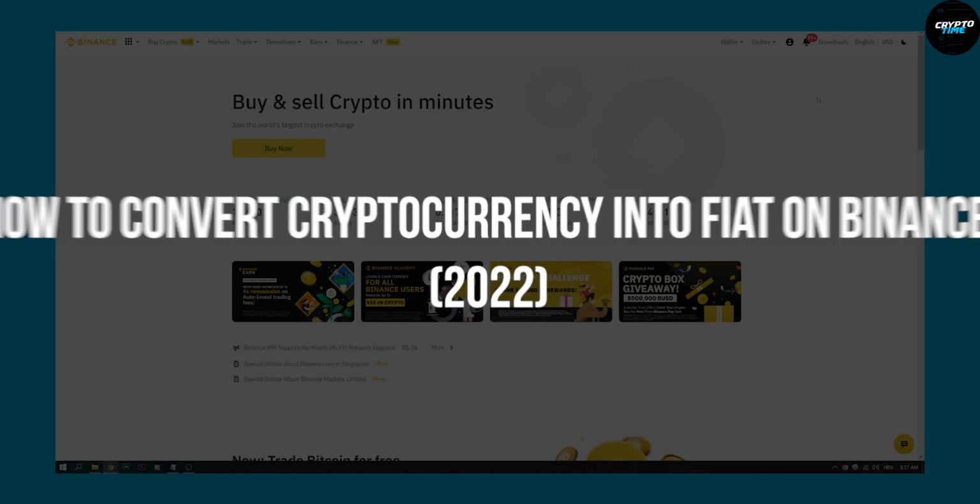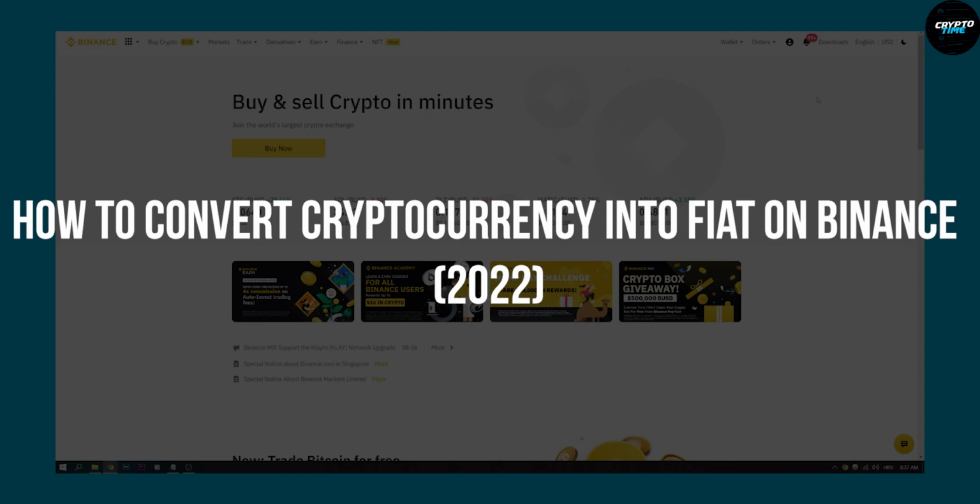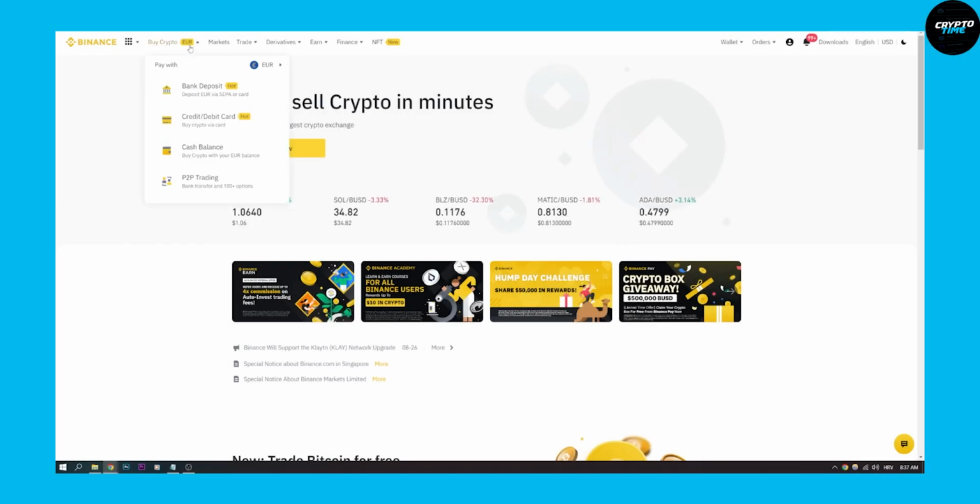Today I will show you how to convert any cryptocurrency into fiat on Binance. Now the first thing that you can do is, as you can see, if you go here to buy crypto, you can actually change your currency right here. For us it's euro, right? So, whenever we want to change any cryptocurrency into fiat, we will be changing it to euros, right? Now you can also go to USD, rupees and all that.